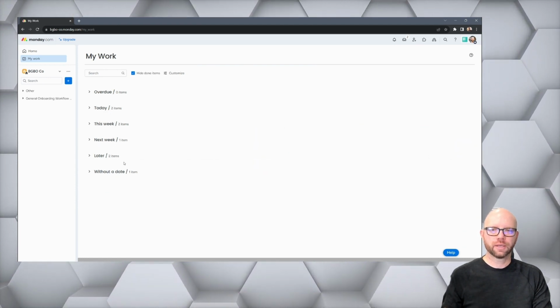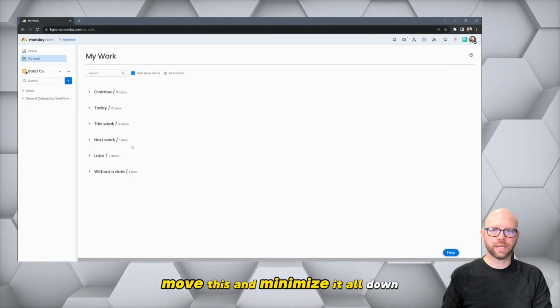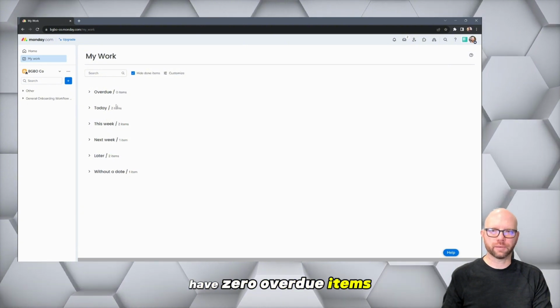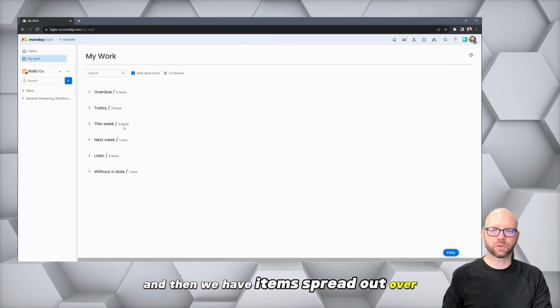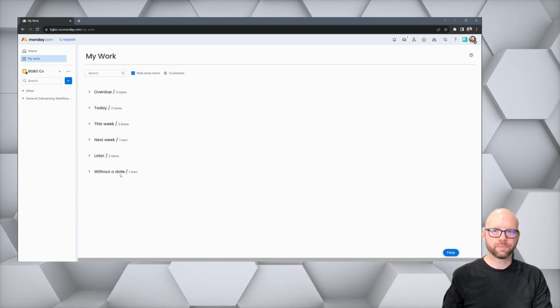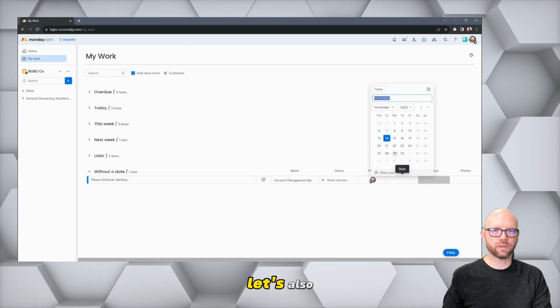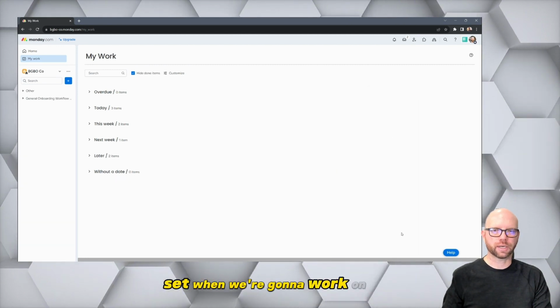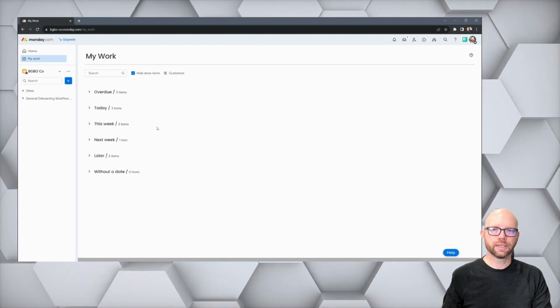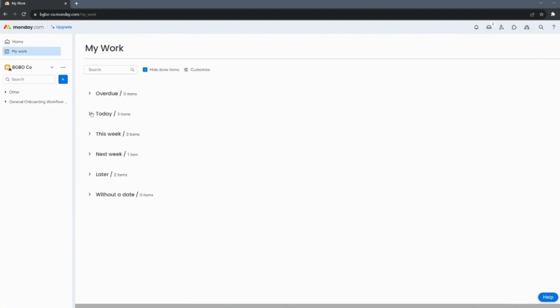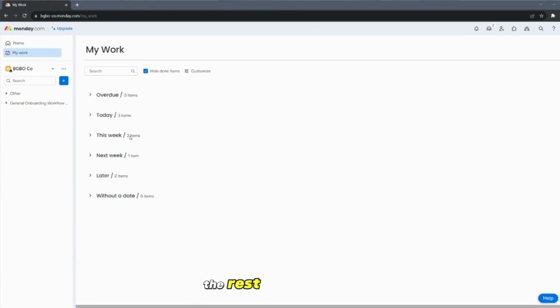So if I move this and minimize it all down, you can see we have 0 overdue items, and then we have items spread out over our next couple of weeks. Now we have 1 without a date, and that just means that the date field is empty. Let's also set when we're going to work on that. We'll move that into today. At this point, it is very easy to see. Today we have 3 items. The rest of this week we have 2. Next week we have 1. Beyond that we have 2.